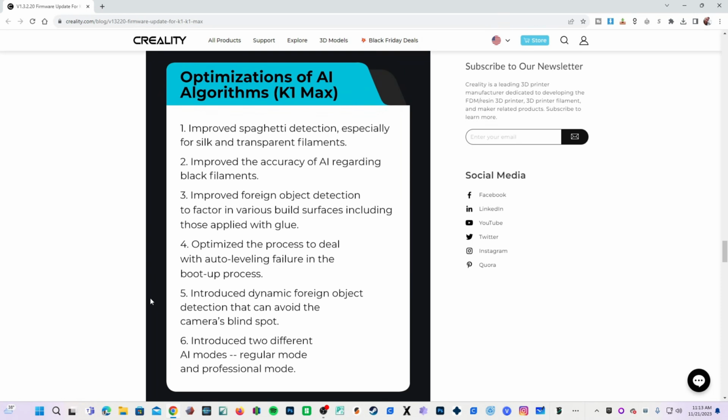I was surprised to see the K1 Max actually received a whole list of updates on its own. They have improved spaghetti detection. This is interesting, especially for silk and transparent filaments. Two is in reference to number one, improving the accuracy of the AI regarding black filaments. So basically, they've improved the detection of transparent, silk, and black. These are colors that are difficult for the camera to see, and it's nice that they have worked on ways to get around that.